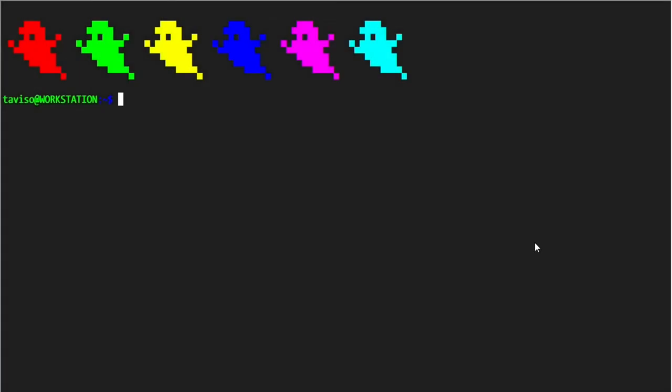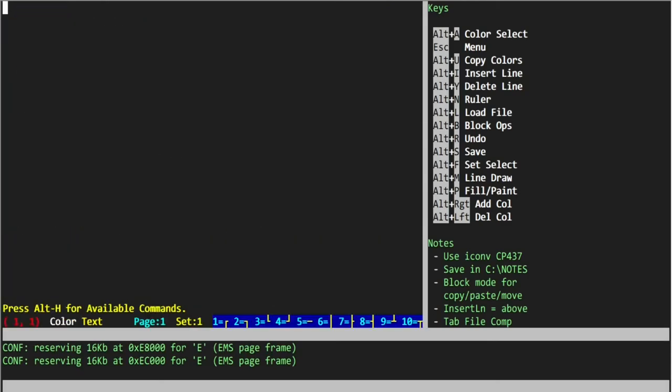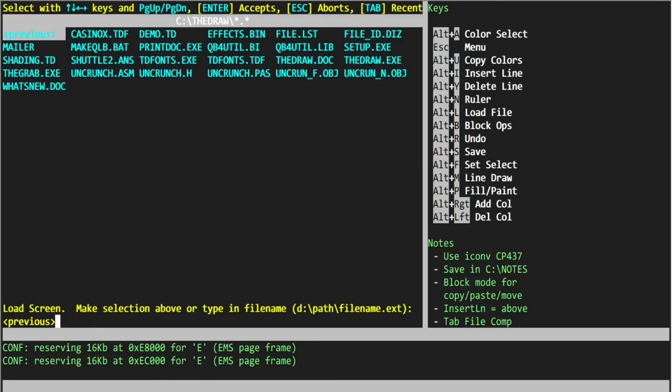Here's an example of something I use TheDraw for a lot. I make these cheat sheets for key bindings. I would never remember all of these, so I make these little side panels to remind me. I'll show you what it looks like when I'm editing it.